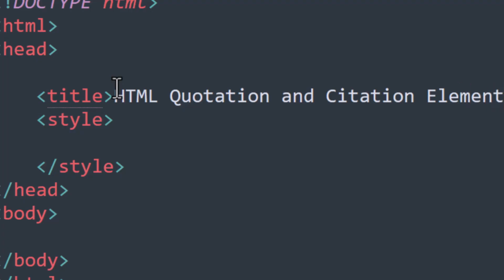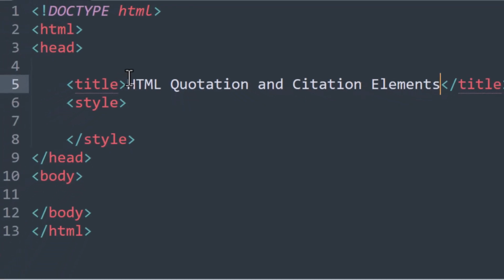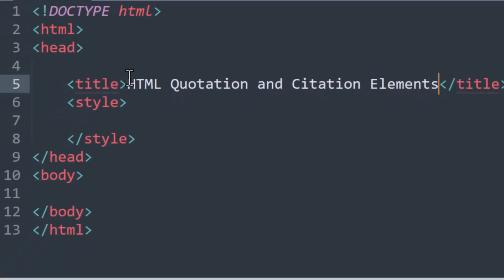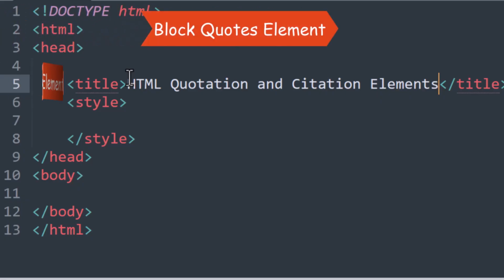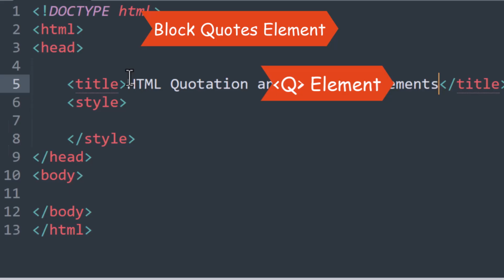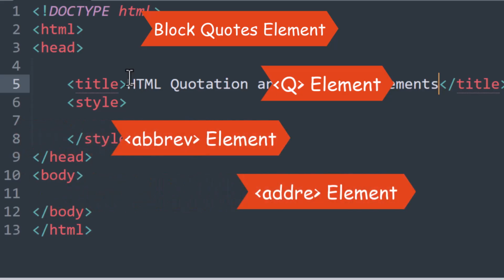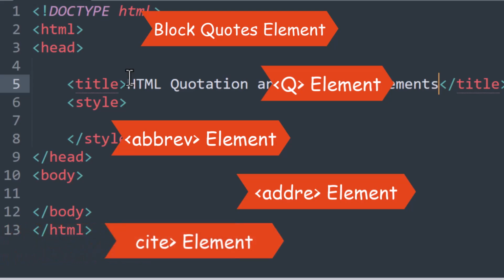Okay, in the class of today, guys, we are going to go through the blockquote element, the Q element, the abbreviation element, the address, the cite, and maybe one more, and then we will be done with today's class.